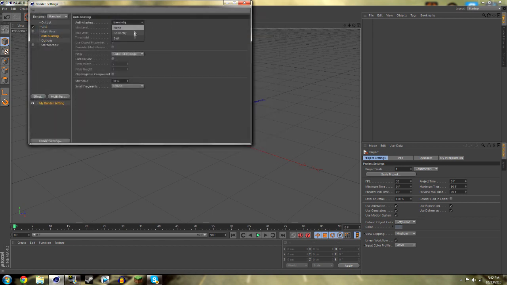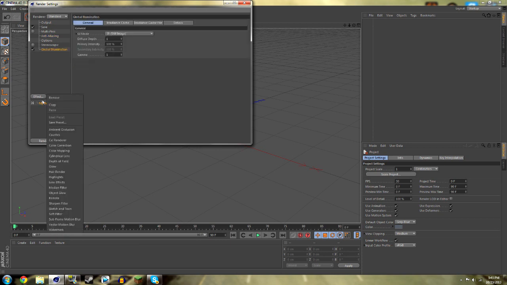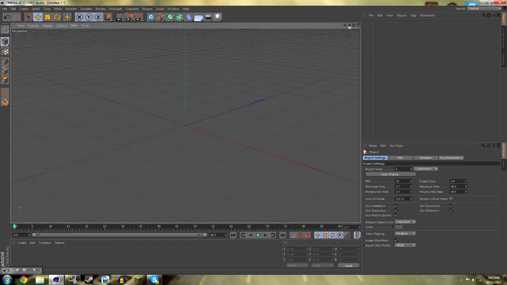And anti-aliasing, best 4 or best 8. We're also going to need to go to Effect, Global Illumination, Effect, Ambient Occlusion, and then uncheck those for now. So then we're ready.